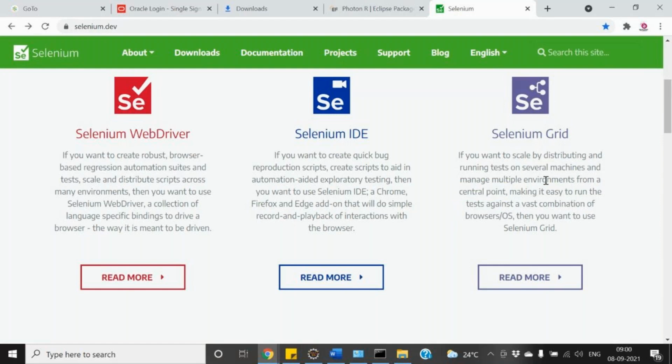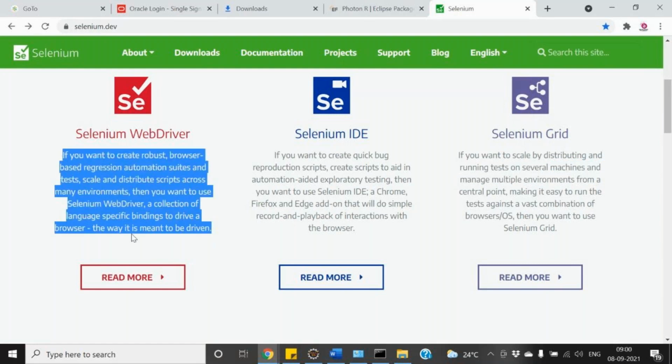So multi-platform and multi-mechanism: multiple machines, multiple browsers and multiple OS, isn't it? We can create that mechanism with the help of Selenium Grid. But as of now, we are interested in Selenium WebDriver, so we will learn about the Selenium WebDriver.